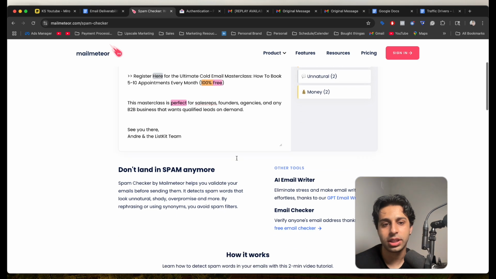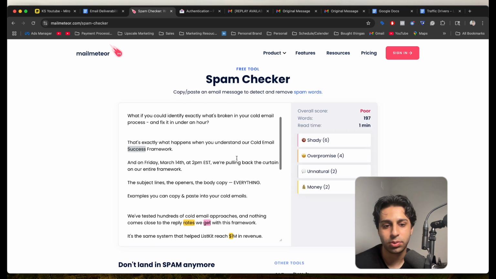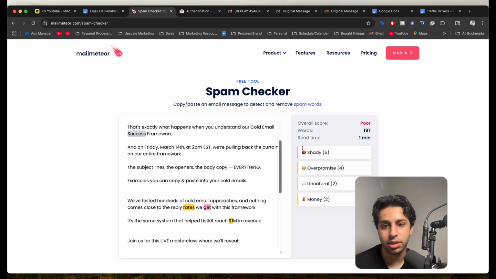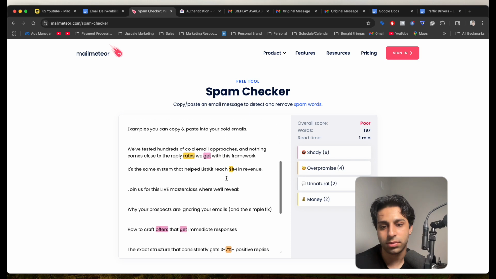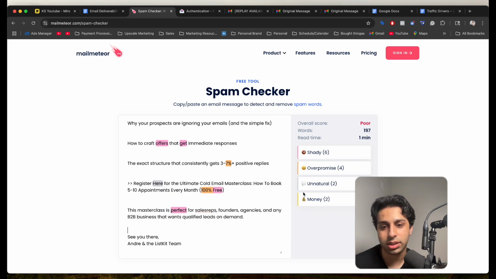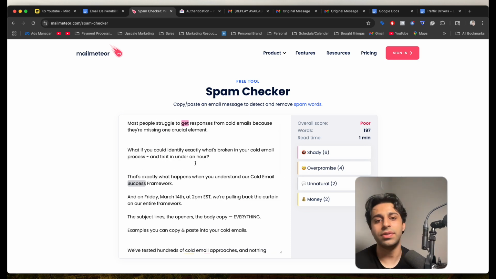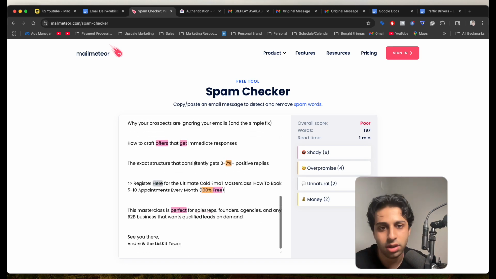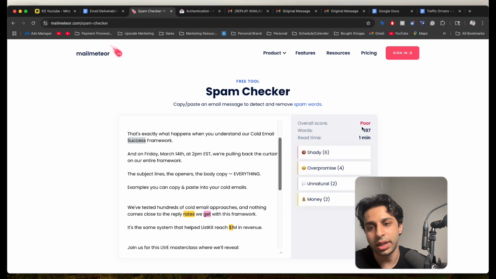So you could see which words are there, which words are not. The more orange it is, the harder it is. The less the coloration, the more unnatural, they don't really care. You could see the free money. You could see it's very bad in that sense. So you just want to make sure it's good. You want to get at least not poor but somewhat decent reputation here.